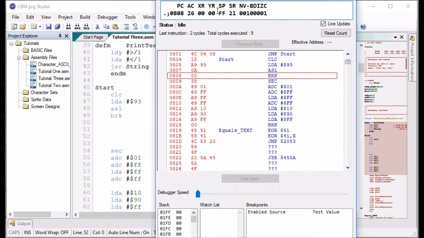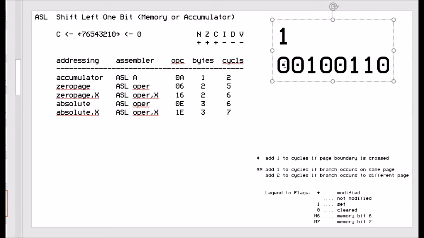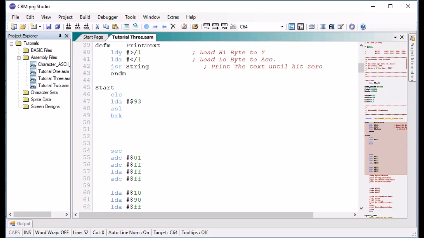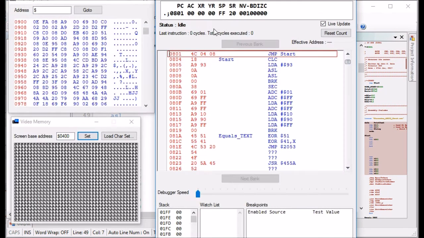Debugger 26. So if we logically shift it again, then 0 goes into the carry and it moves across. So we can do that. We'll change the code, close that down, change the code, we'll put another one in, debug it, step into it, clear the carry, load 93. We know the first one goes 26 and the second one becomes 4C.